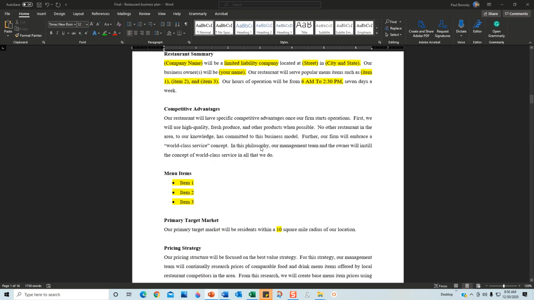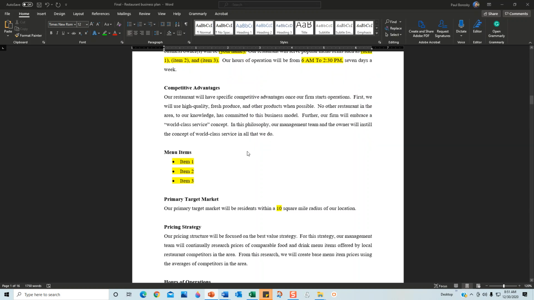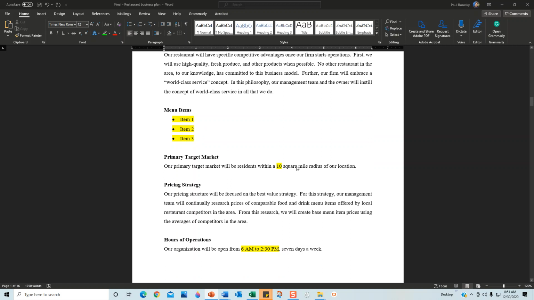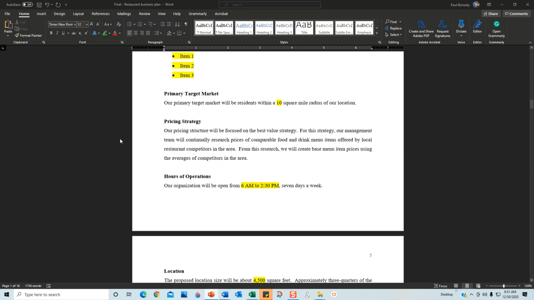Competitive advantage, you can leave this as is, or you can feel free to change it. I just state that you're going to be using high quality fresh products. So again, feel free to update that. Item menu, all you have to do is put some entrees in here, some side dishes, and some beverages, and that's good to go. And again, the primary target market, change this to whatever you like, or just keep it and maybe change the square mileage of the radius from your location.